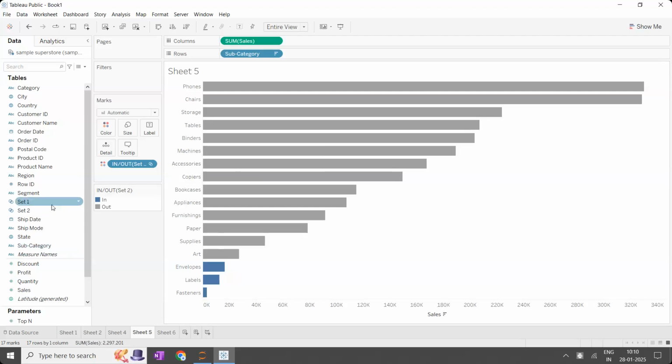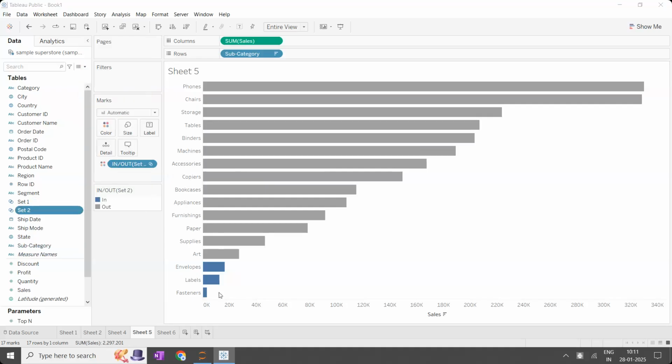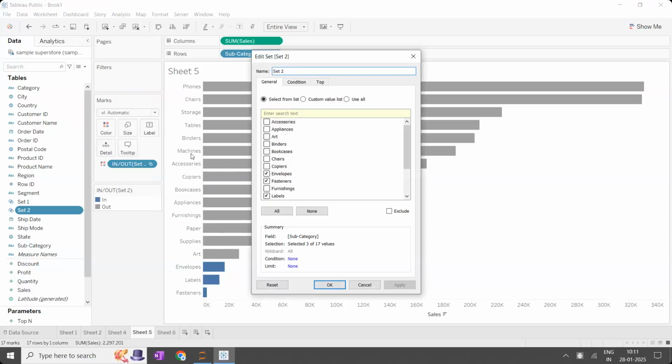Then in that case, I'm going to modify this set. Within the set, I'm going to click on edit the set and select the machines and copiers. If it is the top 5 or top 3 or bottom 3, that is simple, and then there is no need to create the set also. But in between, when there is something you want to highlight, like machines and copiers.